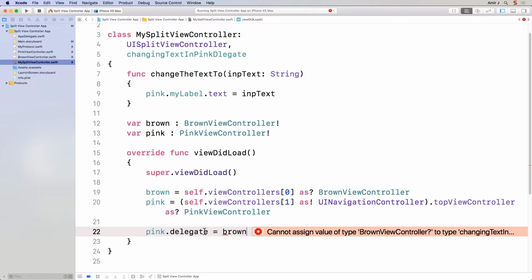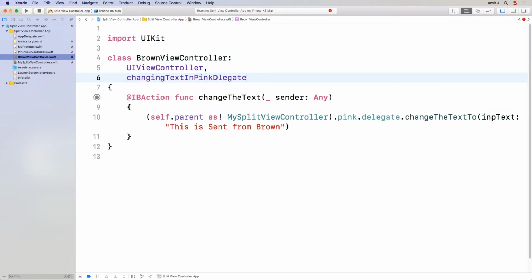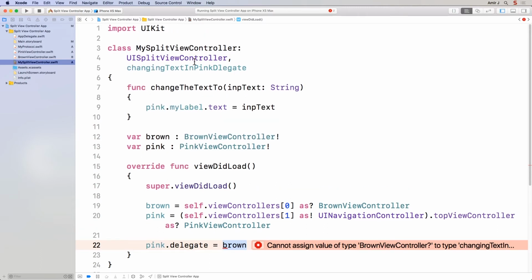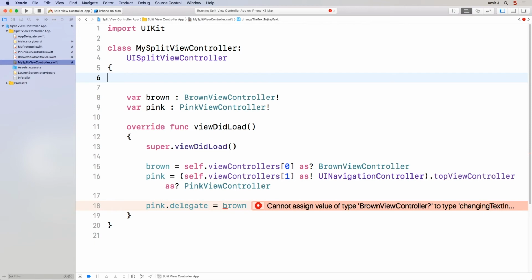It is saying that the delegation of Pink should go to Brown, and obviously it's saying, well, Brown is not conforming to that method. So I'm going to say Brown has to conform to ChangingTextInPinkDelegate, which now that is happening. So in a split view controller, this error is going to go away now. Since I'm delegating to Brown now, and Brown is going to take care of the delegation method, then this file, my split view controller, doesn't need to do that. So I'm going to get rid of that. And since this is a function from there, I'm going to get rid of that as well.